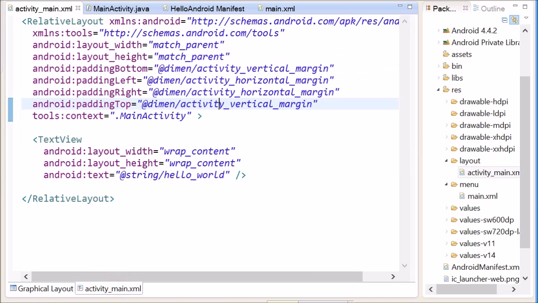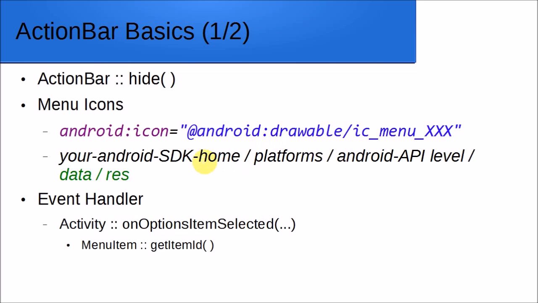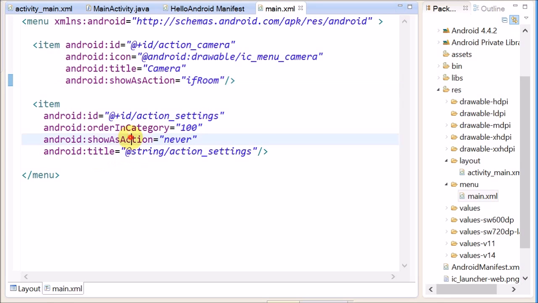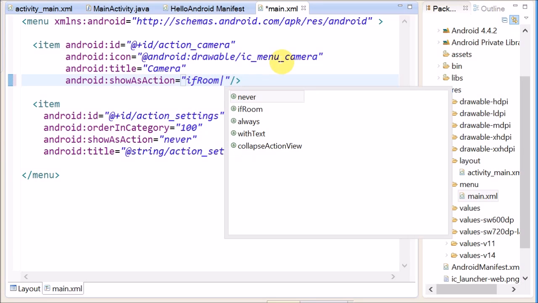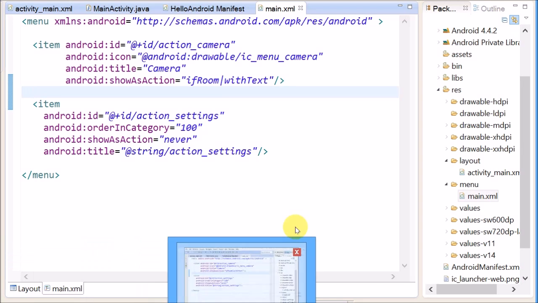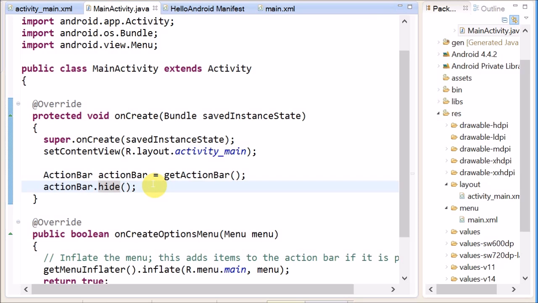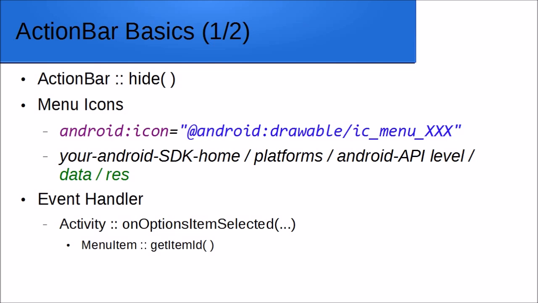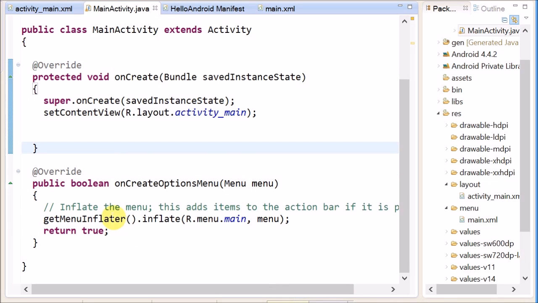And another common attribute is text. I didn't show it here. But you basically just use show as action because that's what they stuff in here as a default. So you can OR it with other options. So with text, that means the camera text will be shown as well. Now in the code, I have hidden the bar, so I have to get rid of this. Okay. It actually gets, the menu bar actually gets inflated here.